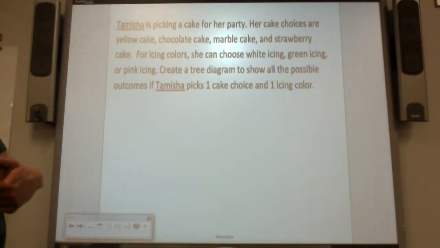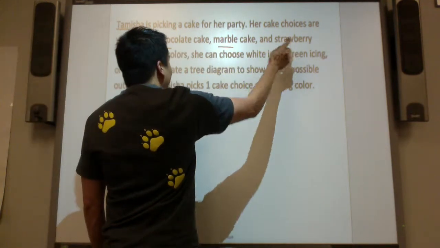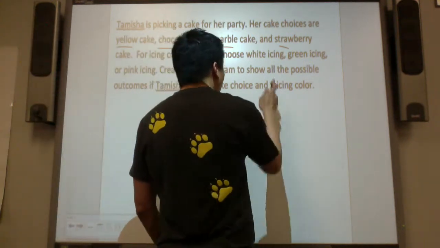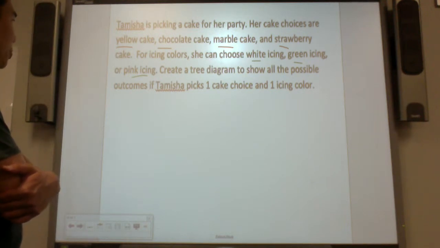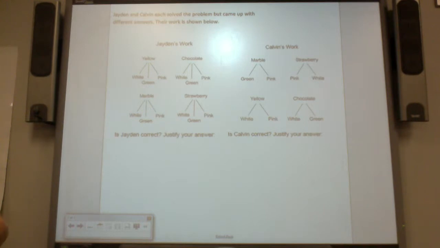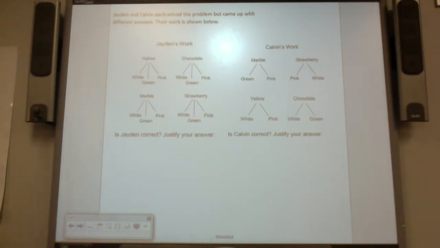Tamisha is picking a cake for her party. Her cake choices are yellow cake, chocolate cake, marble cake, and strawberry cake. For icing, she can choose the color white, green, or pink. Create a tree diagram to show all the possible outcomes if Tamisha picks one cake and one icing. So Jaden and Calvin each solved the problem but came up with different answers. We're going to see who's smarter. Did Jaden do it correctly or did Calvin do it correctly?